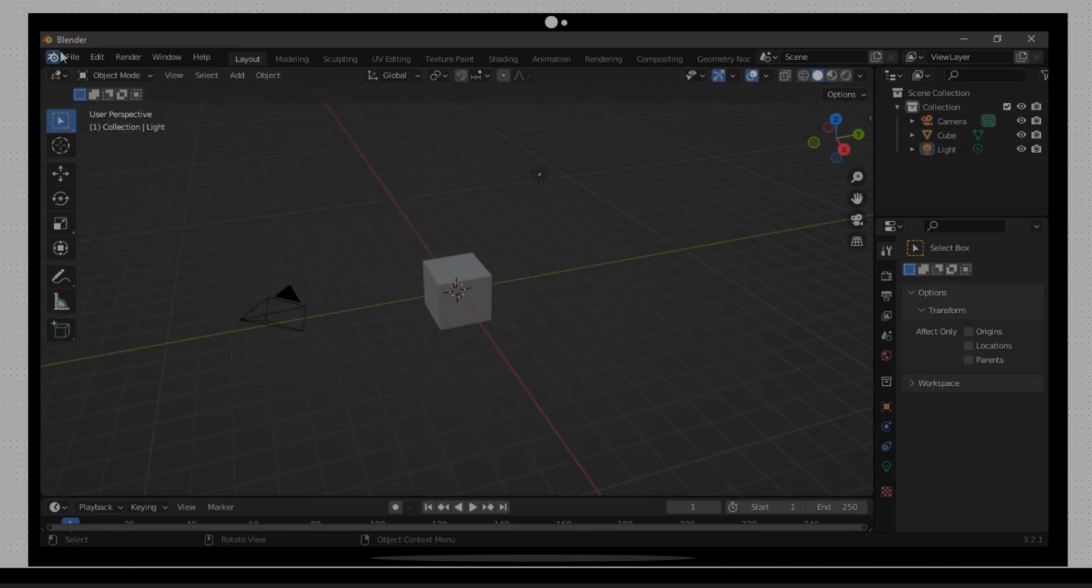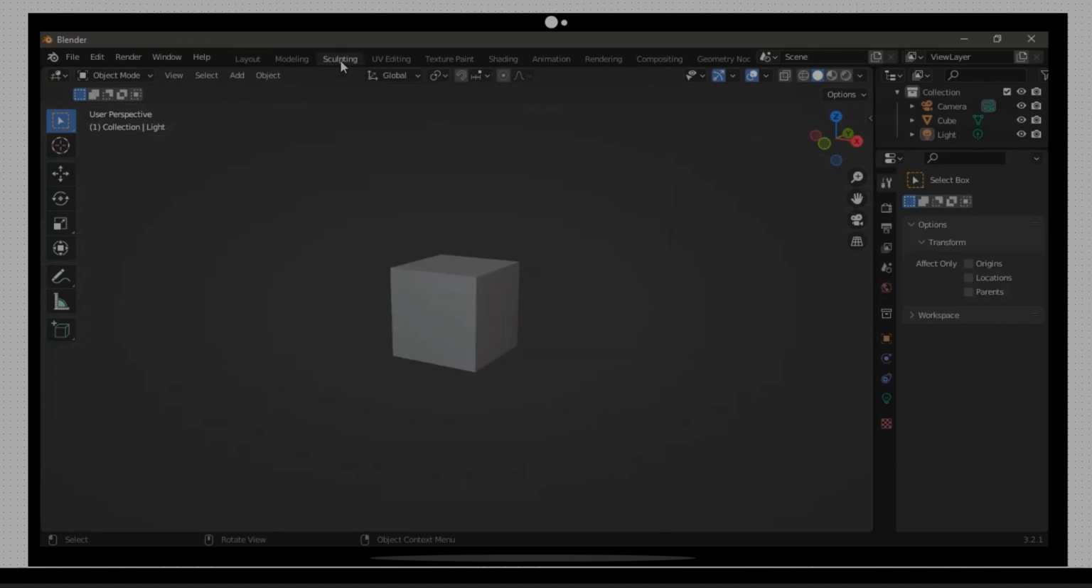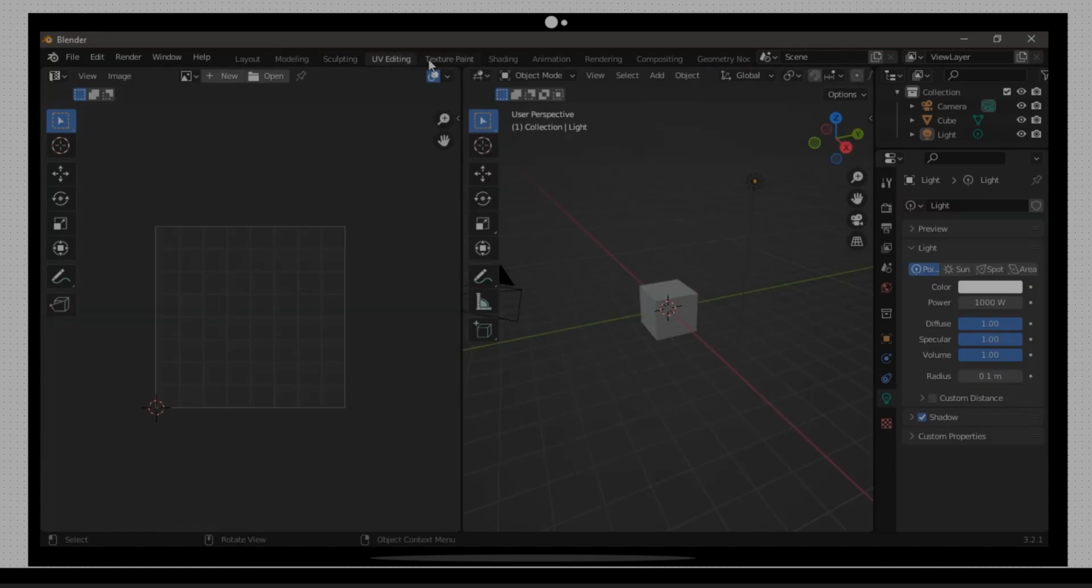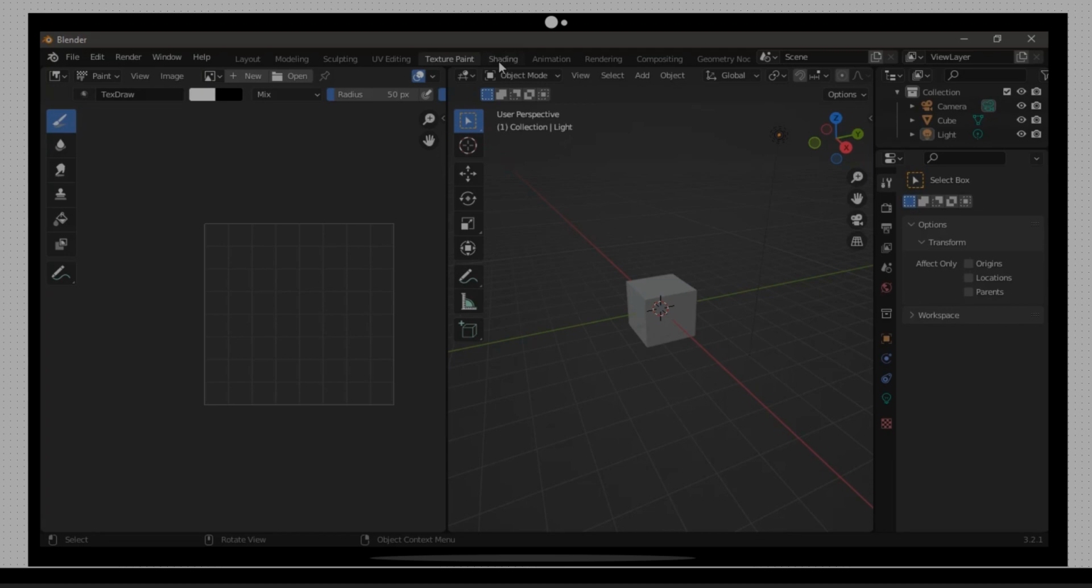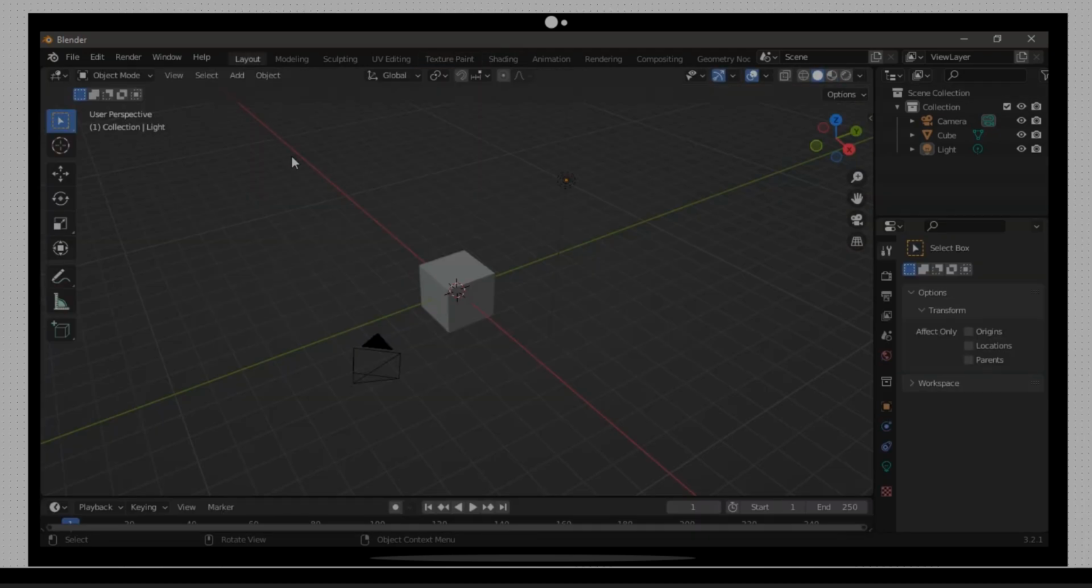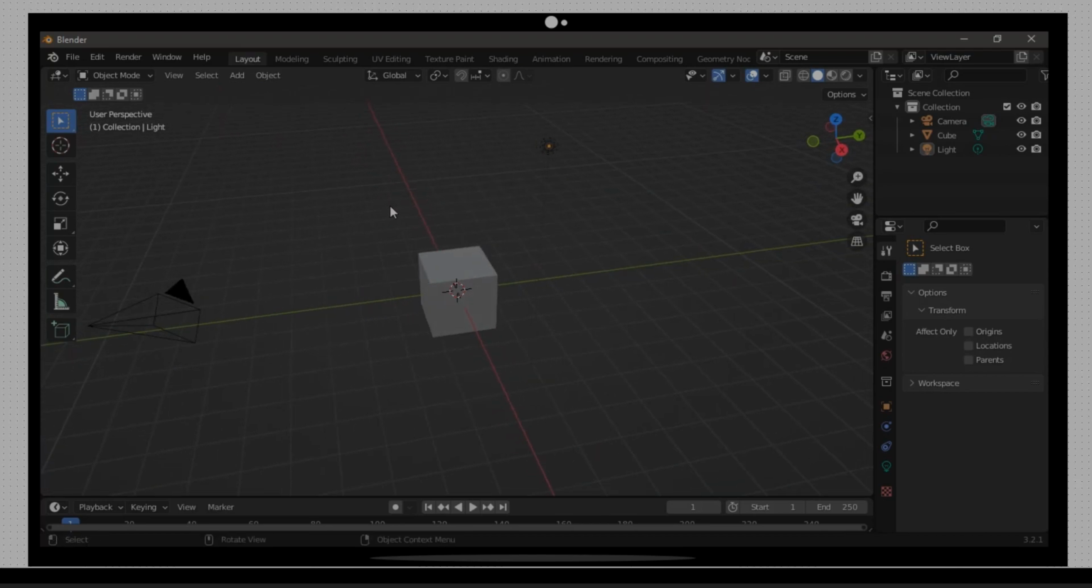So here on the top panel we have the menus. Currently we are on the layout menu. If you change the menu from layout to sculpting, you can see the interface has changed a bit. You can see changes in interface as you go along the menus. You'll firstly need to learn the layout menu, which is the starting point of Blender. On the left panel, you will see tools such as the selection tool, the cursor, the move tool, rotation tool, the scale tool, transform tool, and these other tools.